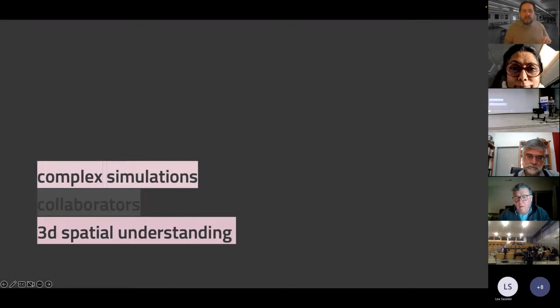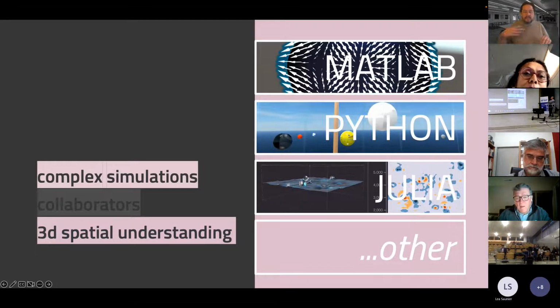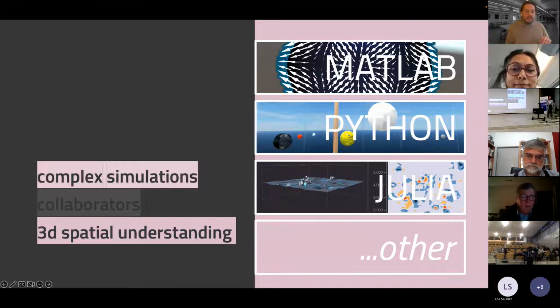Let's start with what we mean by complex simulations and 3D spatial understanding. Lots of the work that we do throughout all the scientific fields across Caltech usually involves some kind of 3D structure, 3D phenomena. And lots of it is actually being performed in MATLAB. MATLAB is a great place to start, a great place to have something that we can look at together in a collaborative fashion.